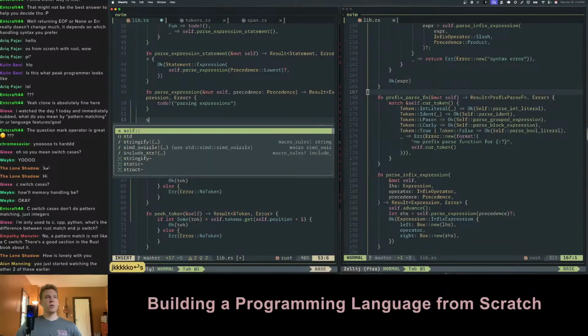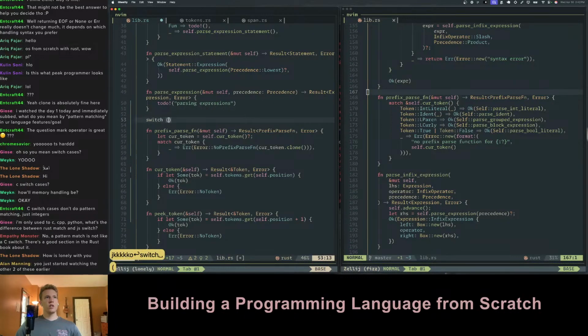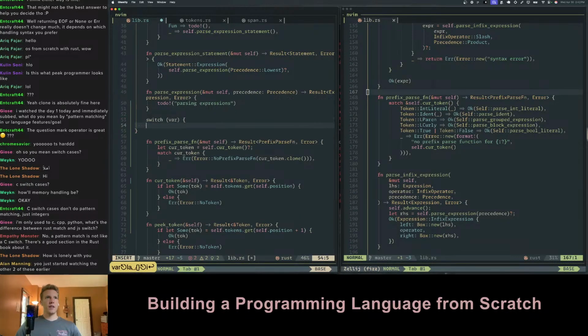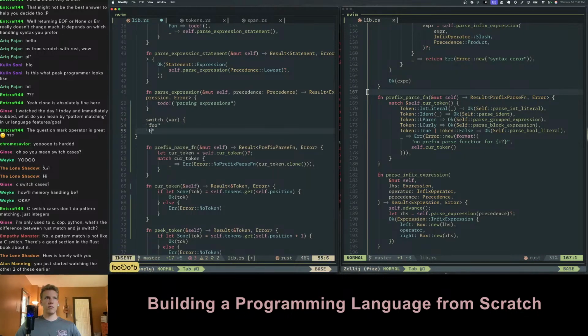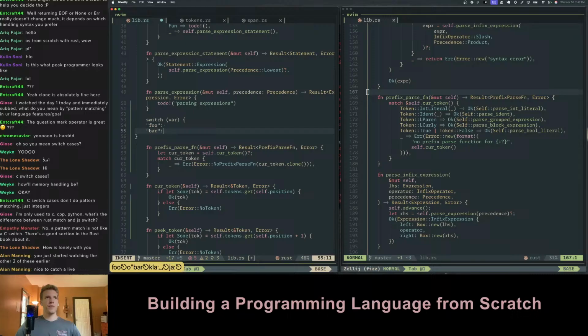Like a JavaScript switch, you're switching over some var in here, right? And then you just check it against a list of values. Like, is it foo or is it bar, right? And then you do things based on that, right?